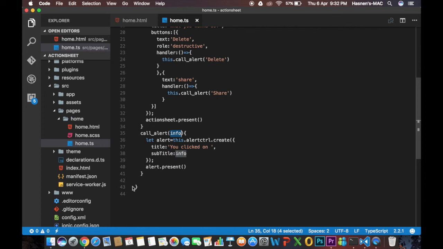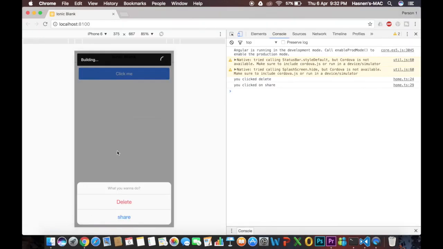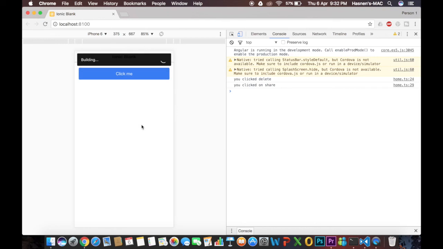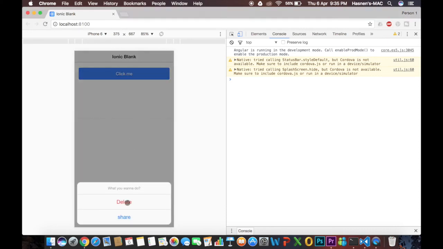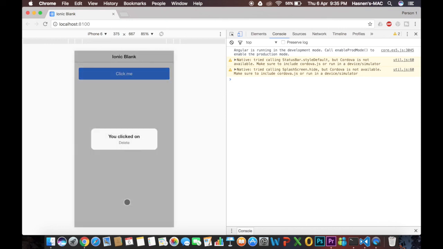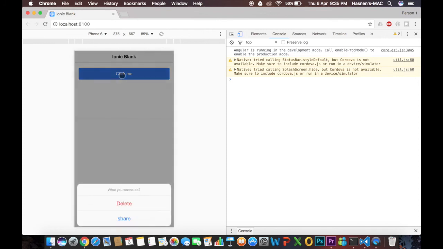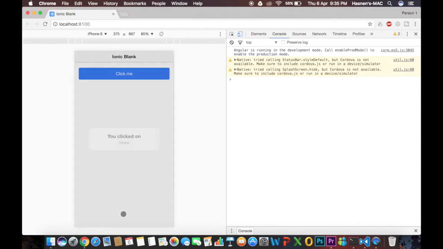So let's go ahead and check whether it's working or not. It's building over here, and I should wait until it completes. Now I'm going to click on the button. I'm getting the action sheet, and I'm going to click on delete. My message should be you clicked on delete. So guys, you can see it's working. In the same way, when I click on share, I get the message you clicked on share. So guys, this is how we can create the action sheet and the alert.